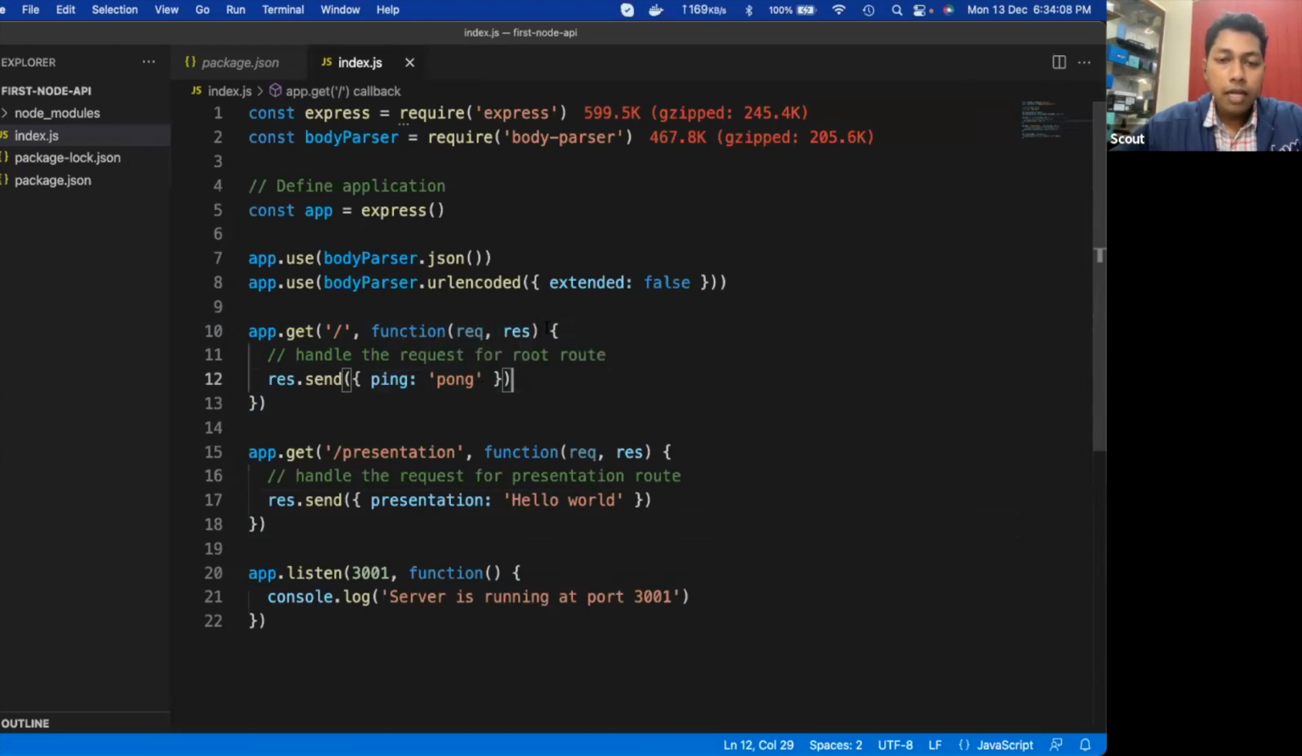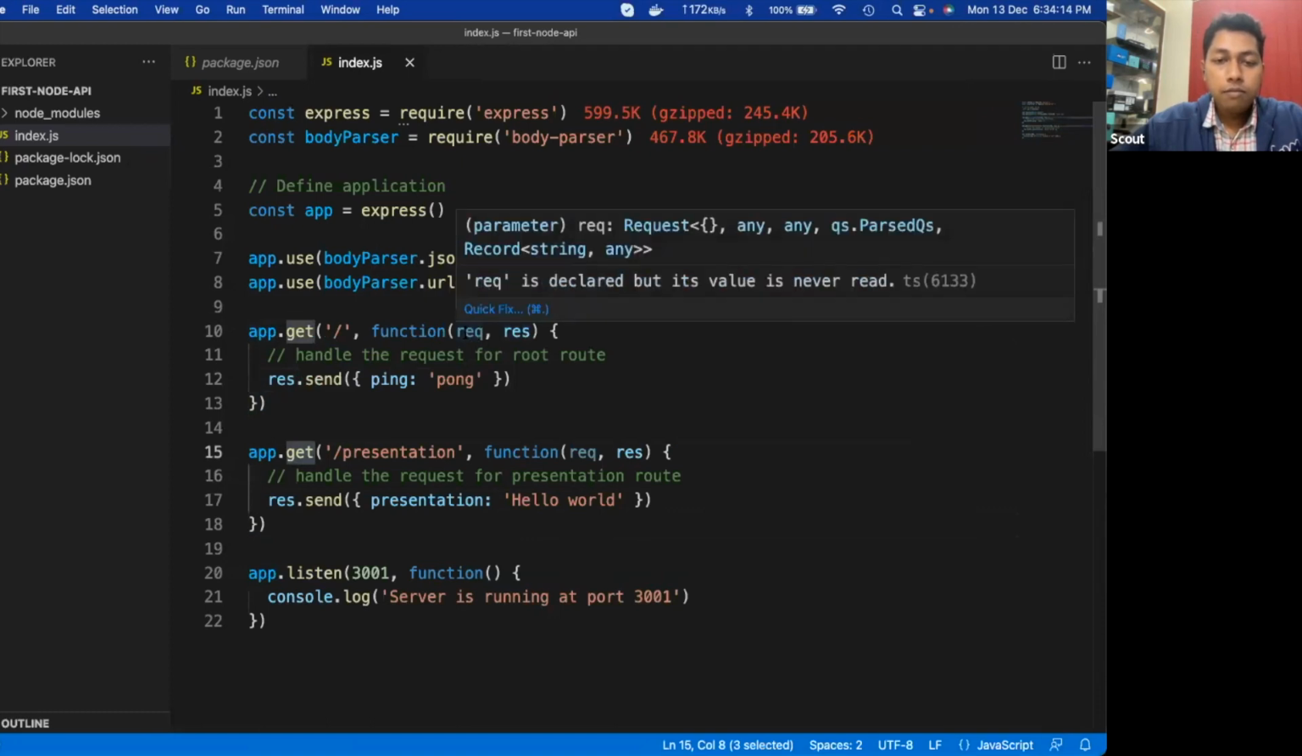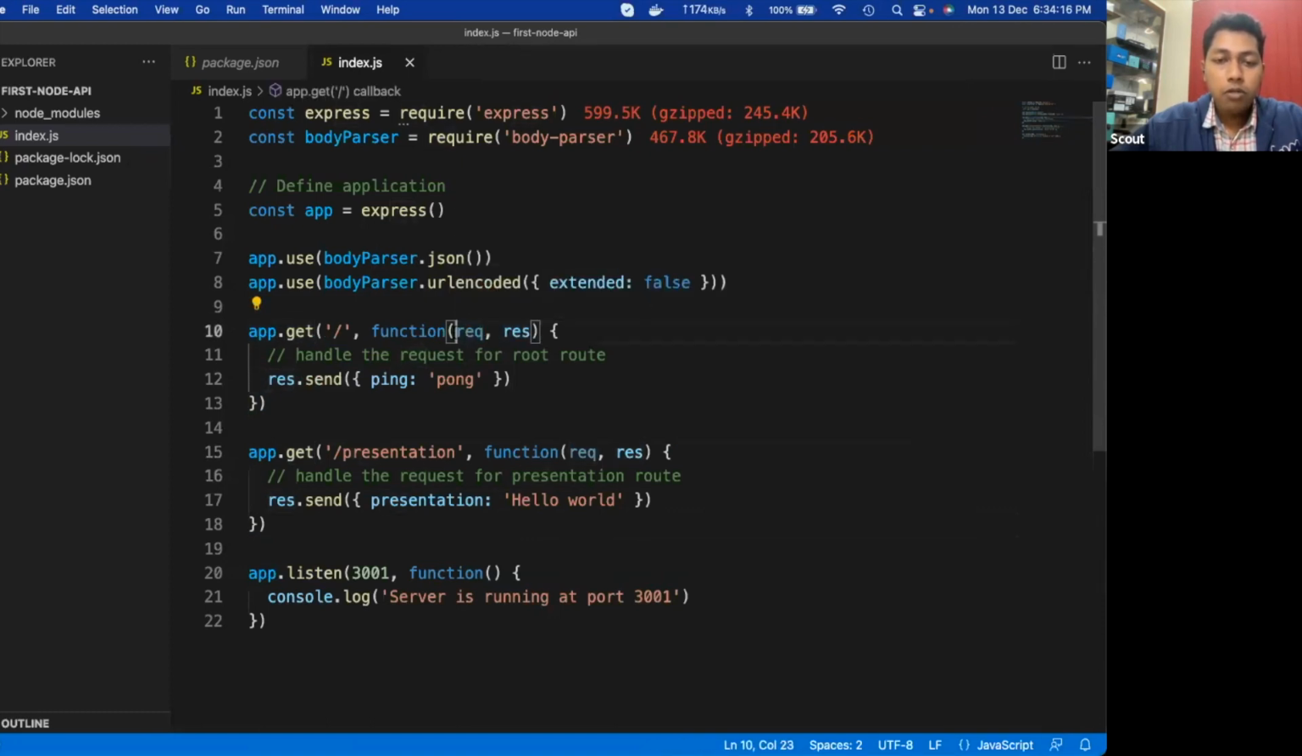Inside this slash, the get method has a request and a response, two parameters available inside this get. Using the response variable, we can send a response. Here I am sending a simple object. We can also send a simple string as well. So we can also say hello world.